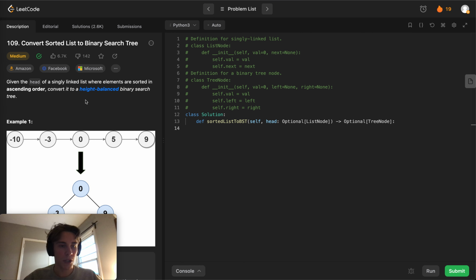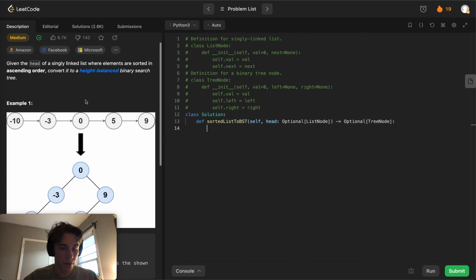Okay, question 109. Convert sorted list to binary search tree. Given a head of a singly linked list where elements are sorted in ascending order, convert it to a height balanced binary search tree.